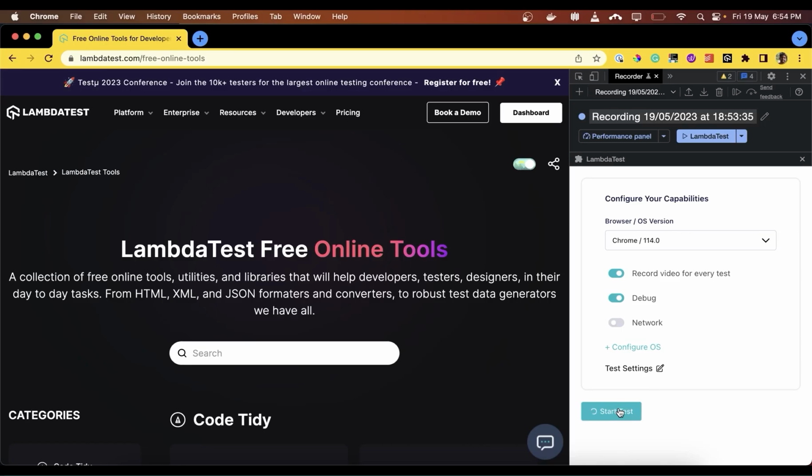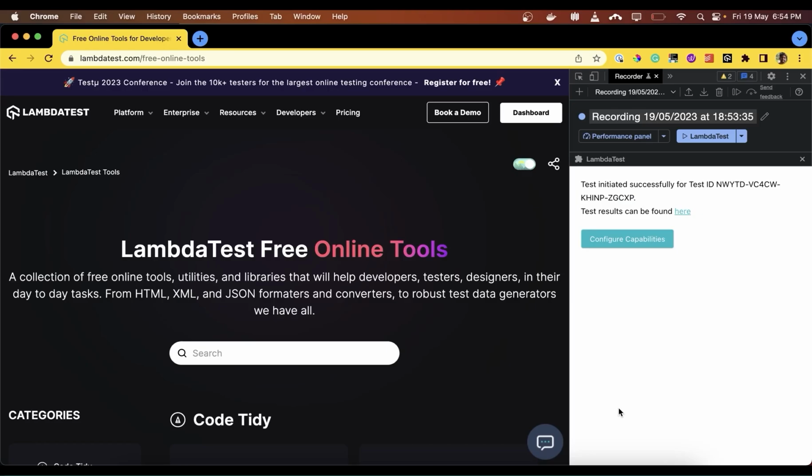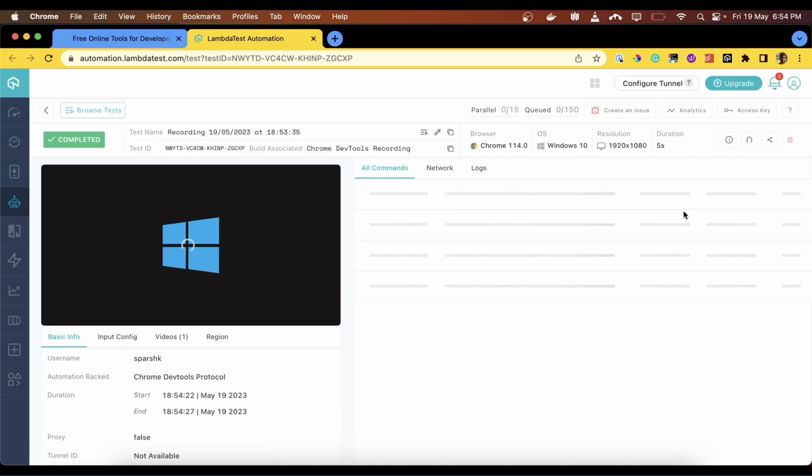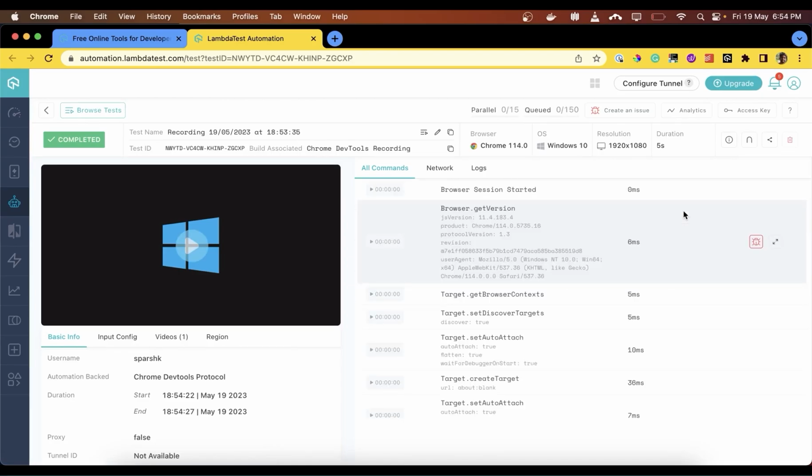Once the test is successfully run, it will generate a test ID and link to your LambdaTest automation dashboard. By clicking on the link, you will be able to see your recorded test on LambdaTest automation dashboard, and you can create bug and view the recording from here.